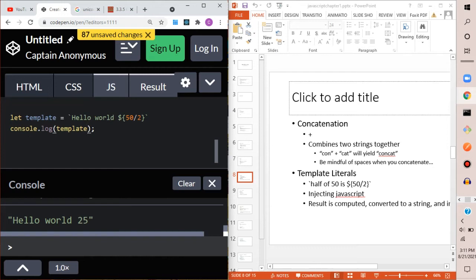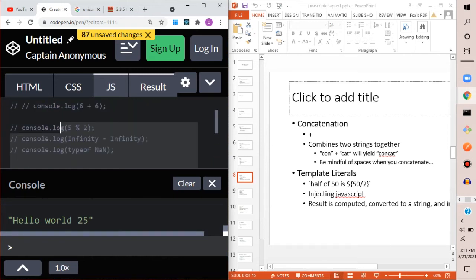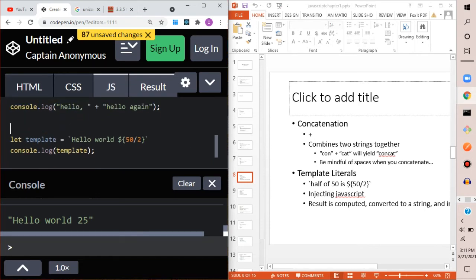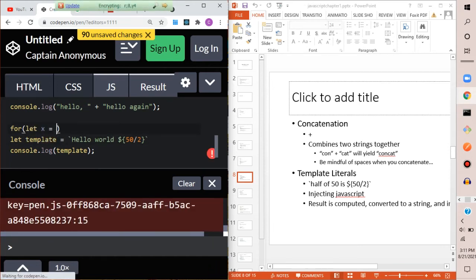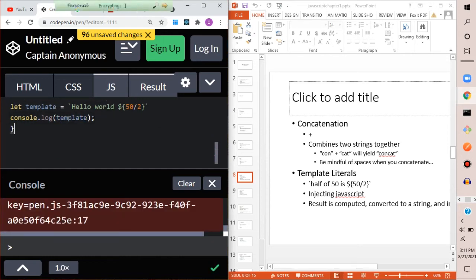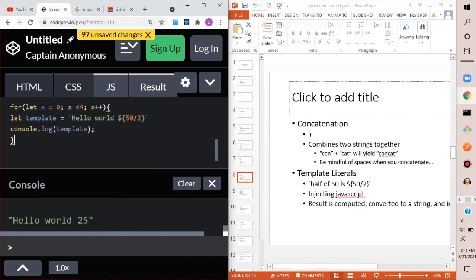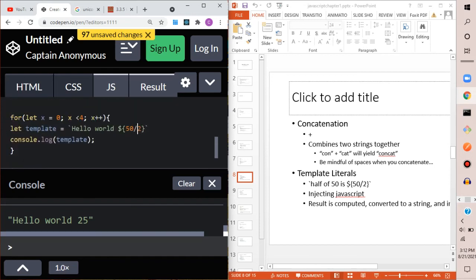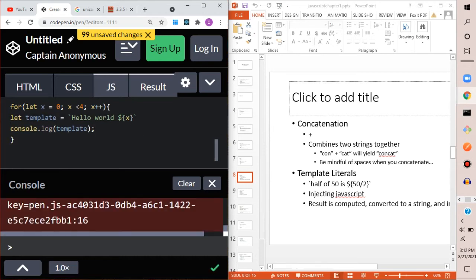I've seen this used in HTML when you're looping through a list, like if you're doing a for each loop, with the variable. Let me see if I can do one for you guys here. For let x equal 0, we're going to go until x is less than 4, and we're going to increment x, bada bing. Every time we loop, I want to include in that template literal, this is very touchy, CodePen is, I'm going to include x. So watch what happens.